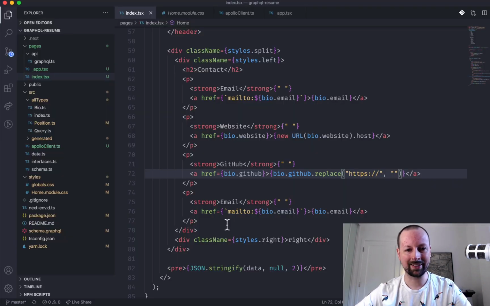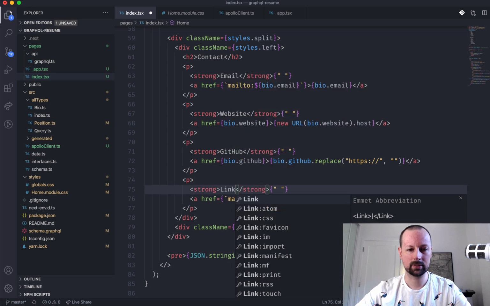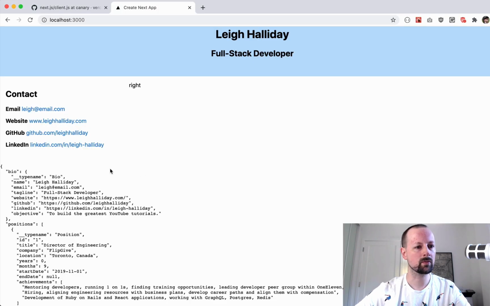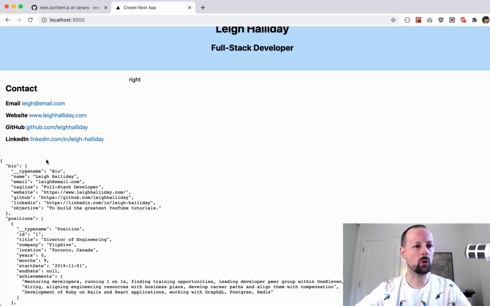So we're going to do the exact same for LinkedIn here. LinkedIn will take us to bio.linkedin, and then we will do LinkedIn.replace https:// with an empty string. Perfect. So linkedin.com/in/LeeHalliday pops you over to my LinkedIn page. So we've got our left contact section set up.